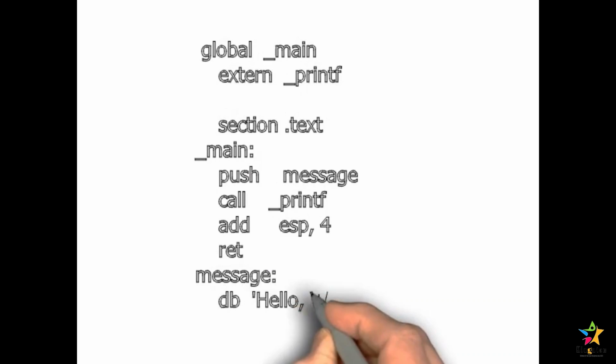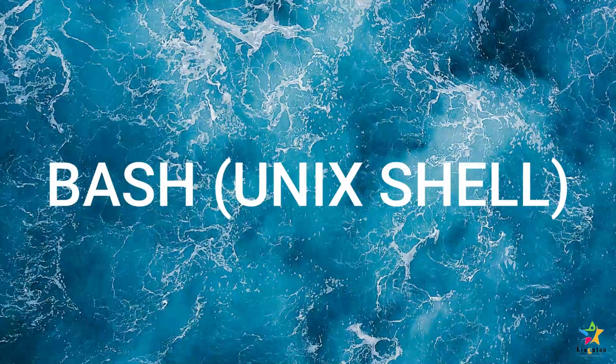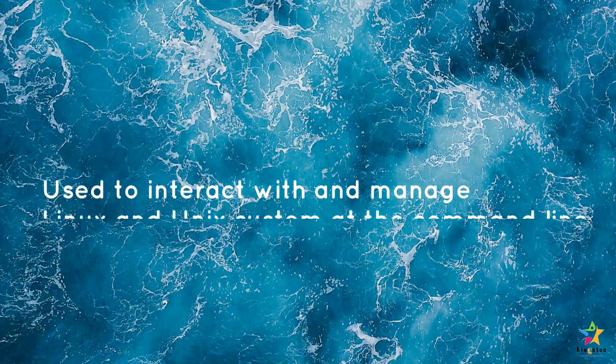Global _main. Extern _printf. Section .text. _main. Push message. Call _printf. Add esp, 4. Ret. Message. DB hello, world, 10, 0. Bash, Unix shell.